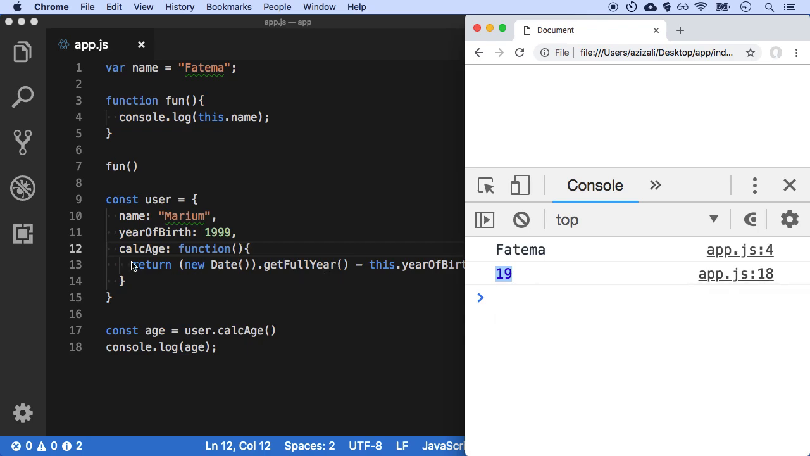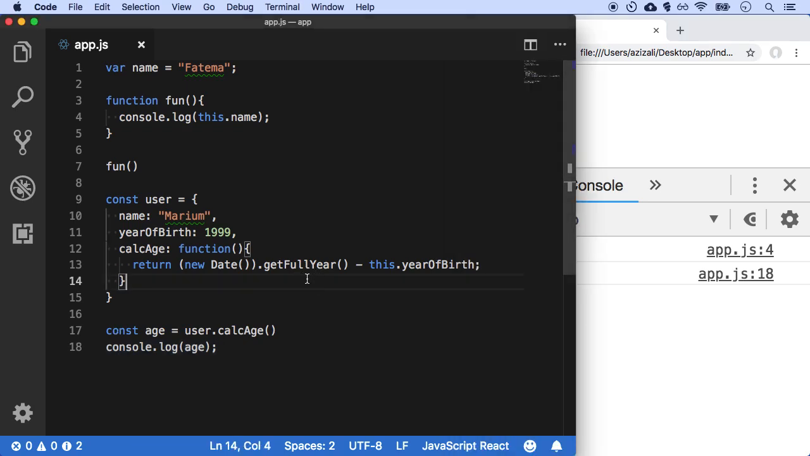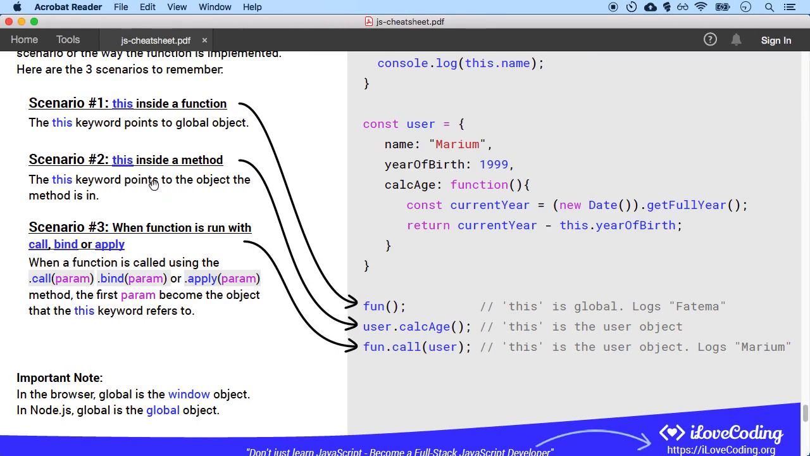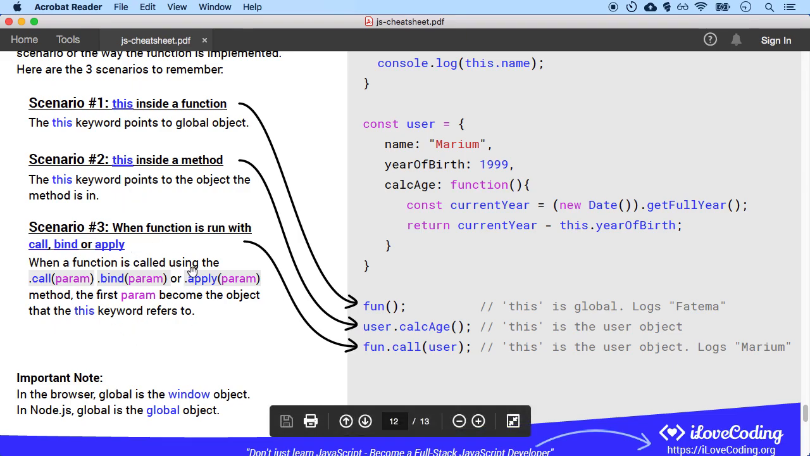All right, on line number 18, we got this. So that covers the second scenario, which is the most common scenario where the this keyword is actually used. That's what it's meant for. So that is the second scenario, and I'm going to talk to you in the next lesson where we're going to discuss the third scenario.